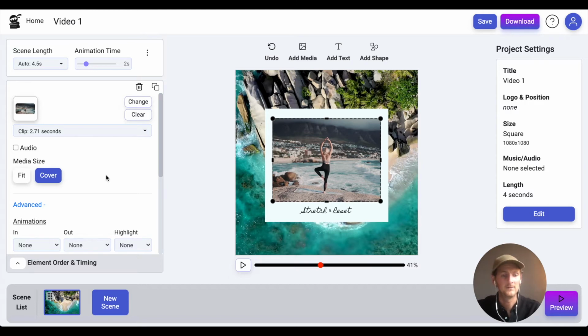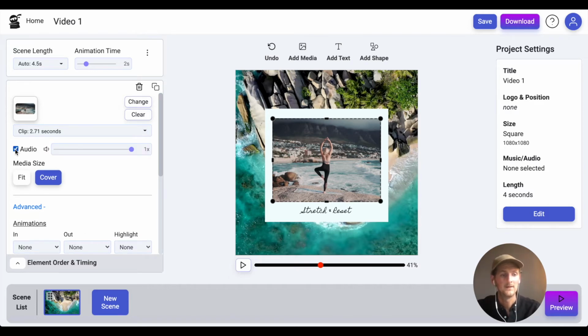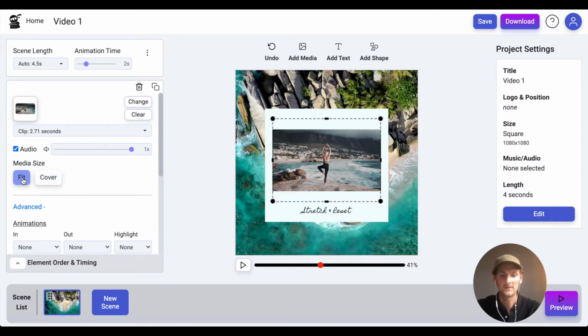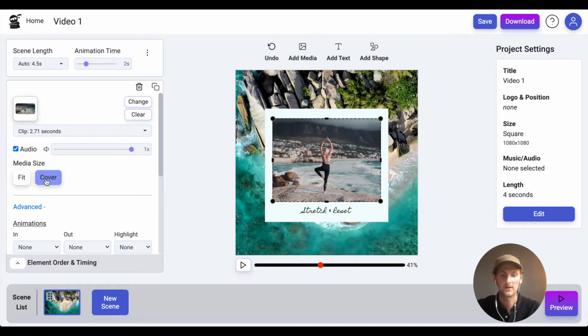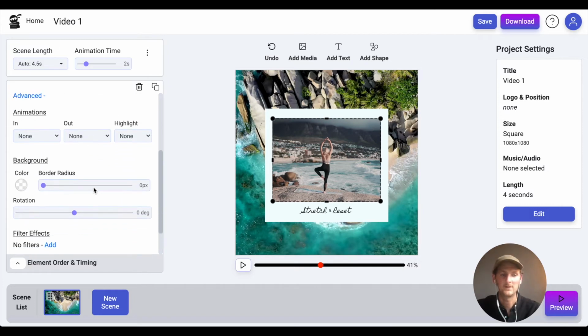If the video has audio attached, you can add the audio in by clicking the checkbox there, and then you can change the volume of the audio by dragging the slider. For the media size, so this is how much of the box it takes up, we can choose fit, and then it will fit the whole video inside that box, or cover, and then it fills up the whole box.